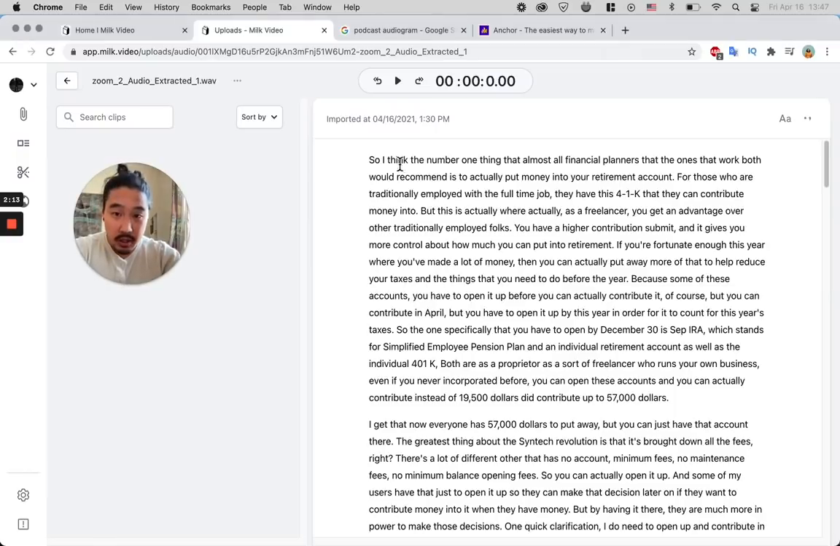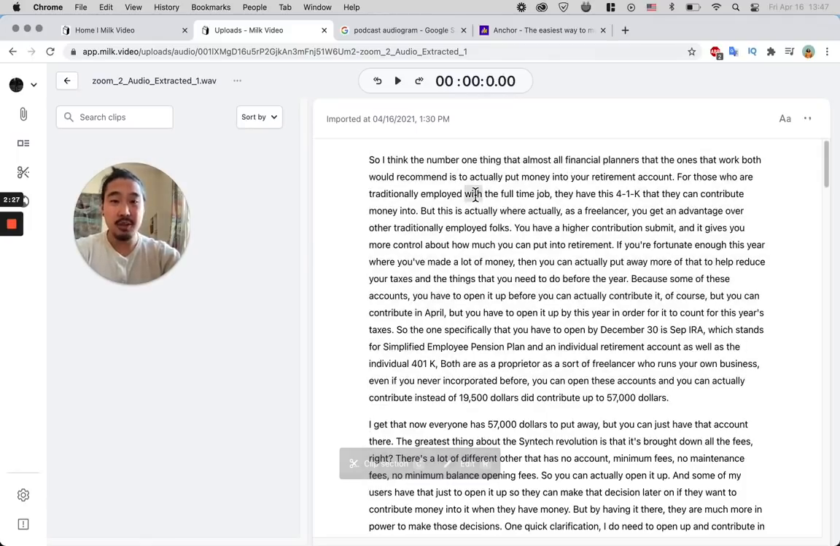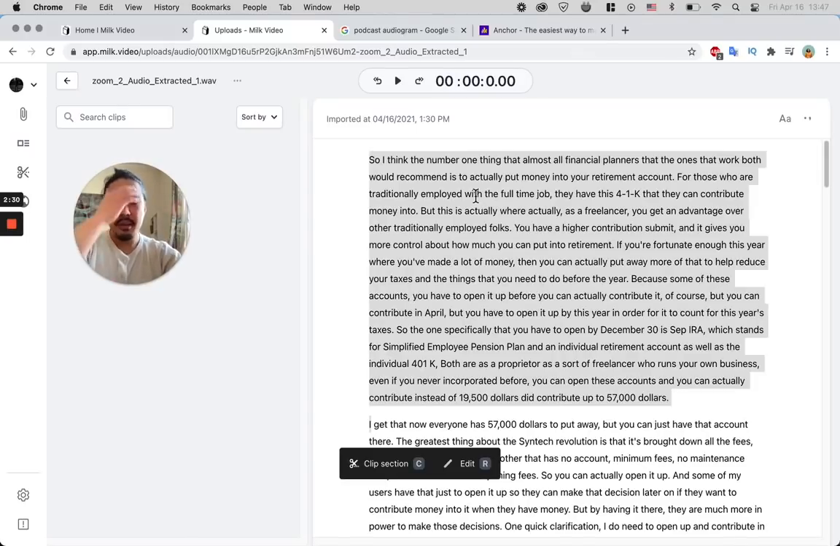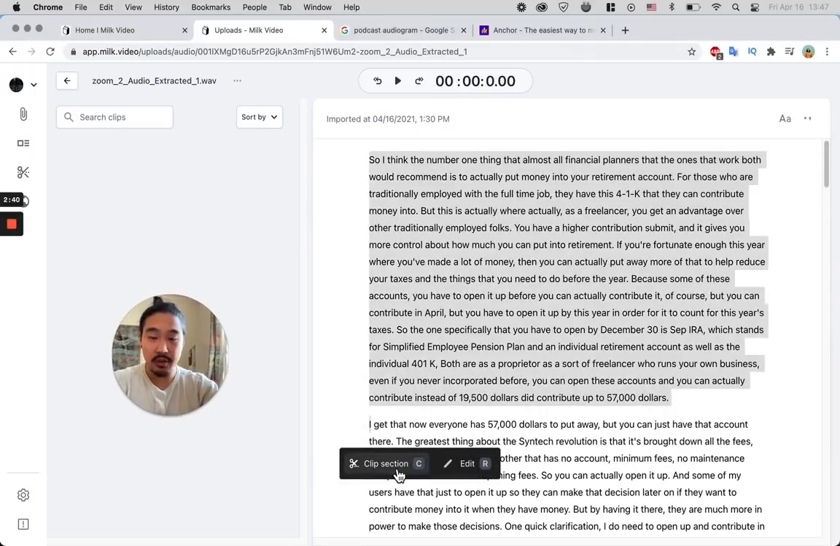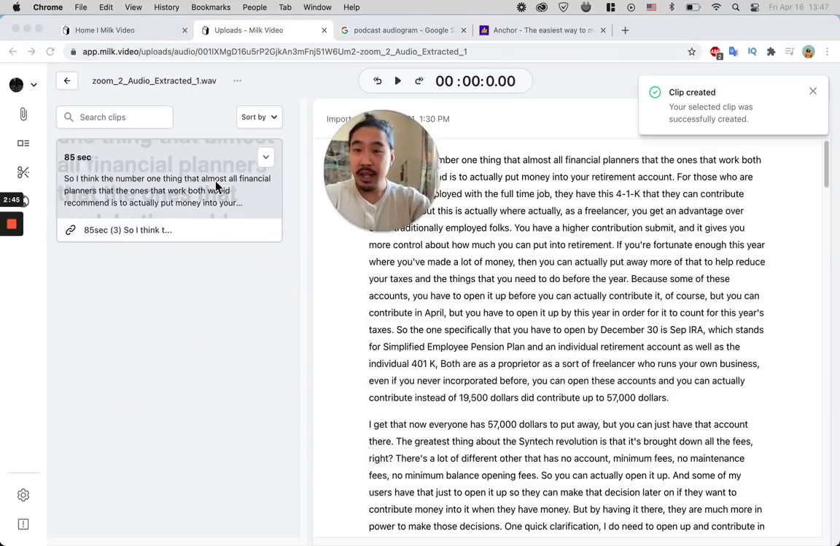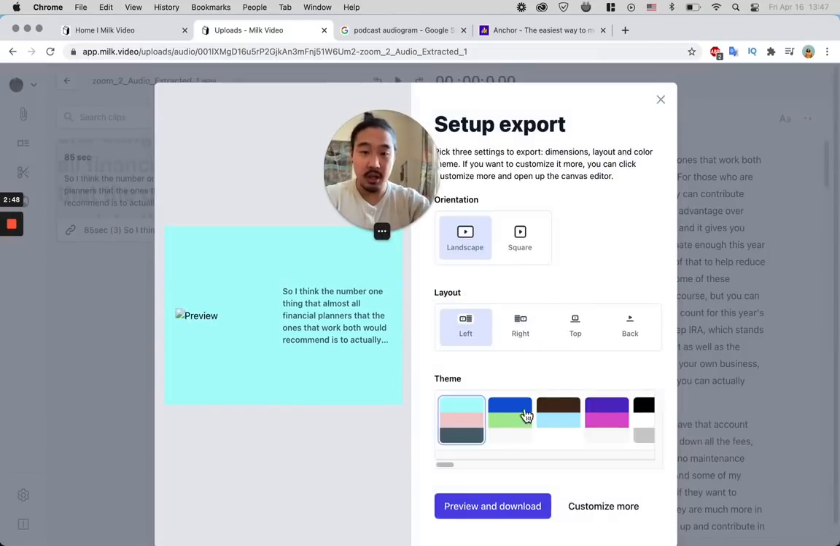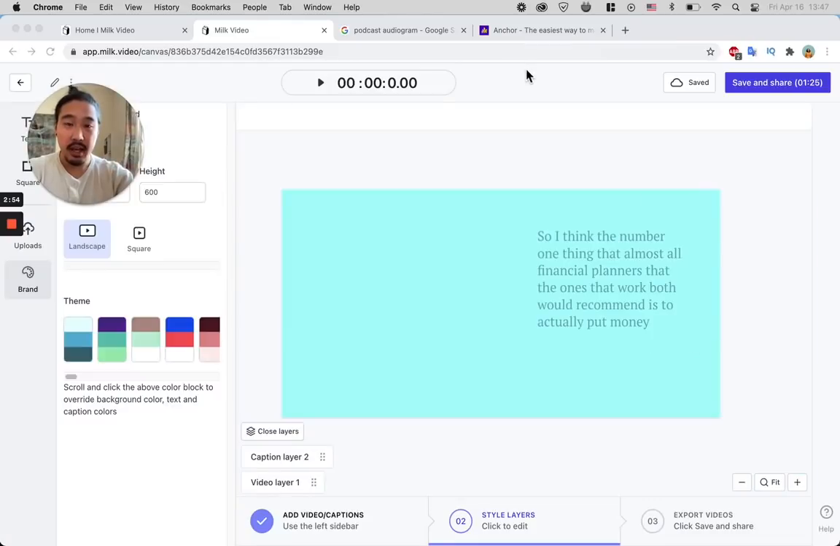So what I'm going to do here is look down and see where I want to grab for an audiogram. I actually chose this specifically because I like what he says here about your financial planner, how financial planners will typically recommend making sure that you take care of your retirement account. So I'm going to grab this part, clip it, that clips that section. Or you can always come down here and click that for clip section as well. Okay, now from here, I'm going to come over and create as video. Feel free to bypass that and open up the actual editor.